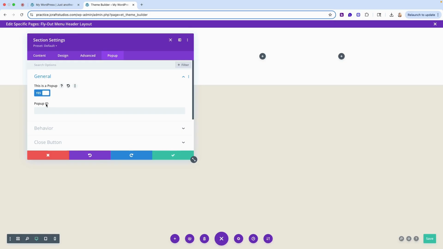And the pop-up ID, we need to remember what we put as the link for our other section that houses our toggle icon. So we made it be pop-up menu. So right here, I'm going to put the ID as pop-up menu. Now I don't add the hashtag in front of it like I did for the link, just pop-up menu.